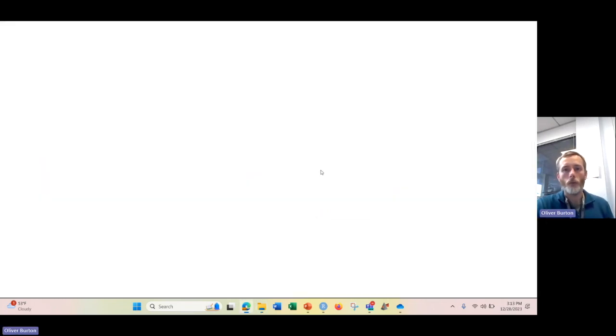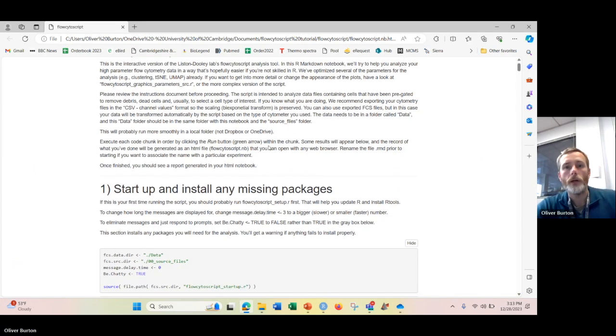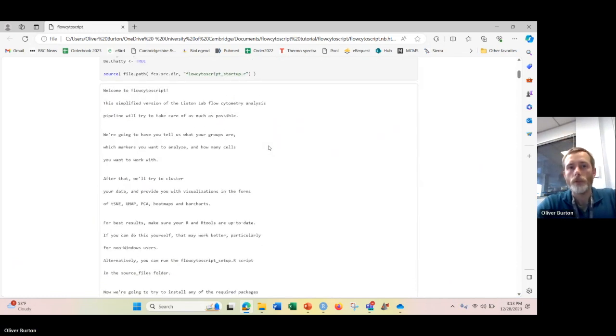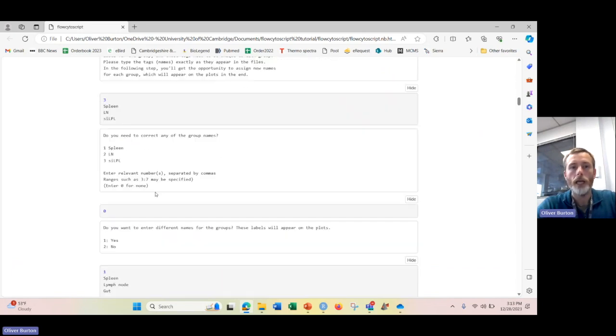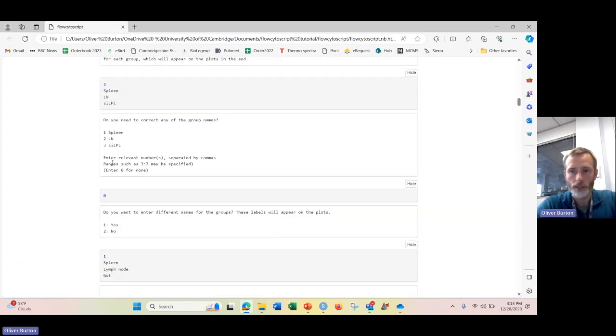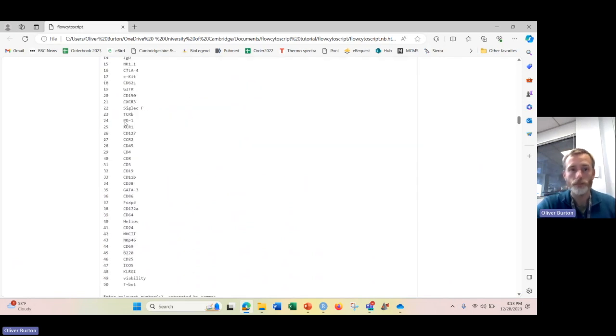If we open that up in our web browser, we get this, and it contains a record of everything that we entered. So all of the outputs that came while we were doing the script are here in a format that's probably a little easier to read. Everything that we entered is here. So if we want to repeat the analysis, all of the information is here and we can repeat it exactly.